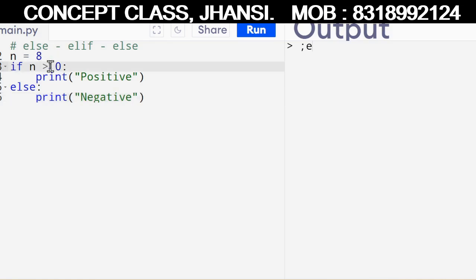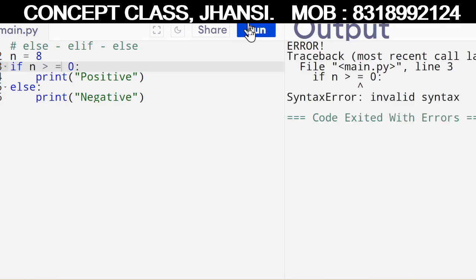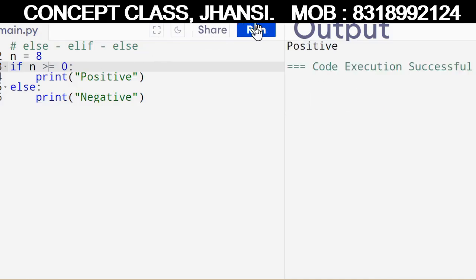If we want zero to count as positive, it will be greater than or equal to. So if n is 0, then also it will give positive, and obviously if it is greater than 0, then it is positive. Otherwise it is negative. Now let's execute it. There is some error. There should not be any space. Yes. So it is positive.